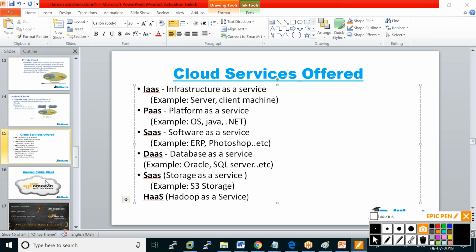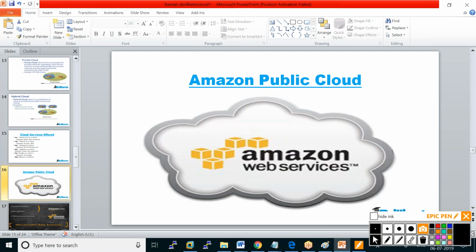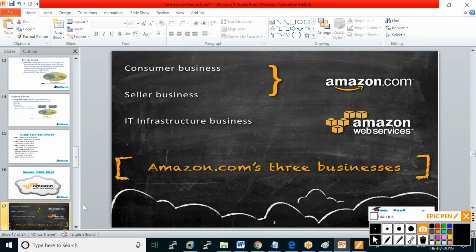Okay, so now we are going to focus on this AWS infrastructure. Before going into that, do you know what AWS is? Amazon initially started with the consumer business, and later they moved into the IT infrastructure business. They call it AWS, and they started implementing cloud in 2005-6, and it came into existence for end user realization in the year 2009-10.